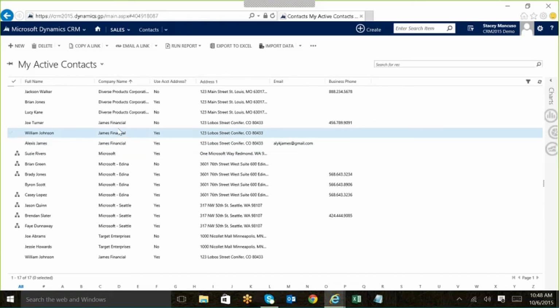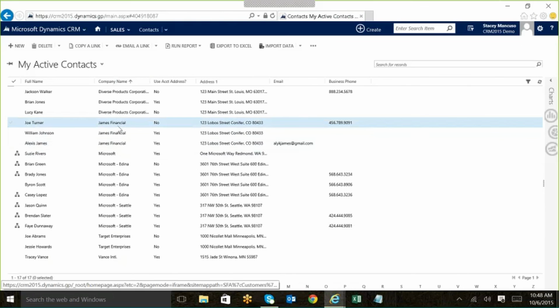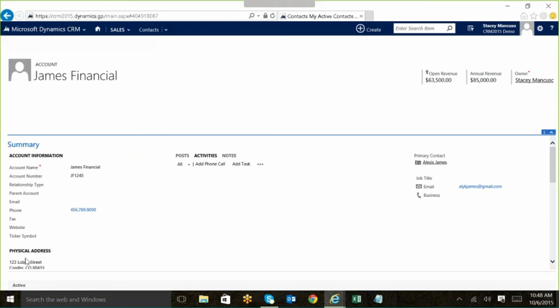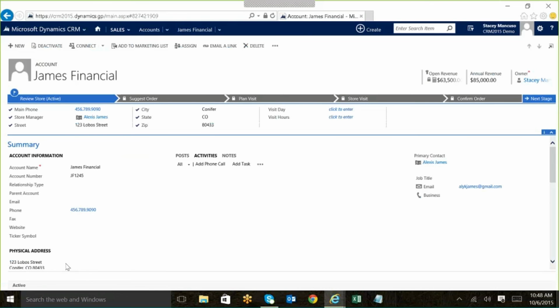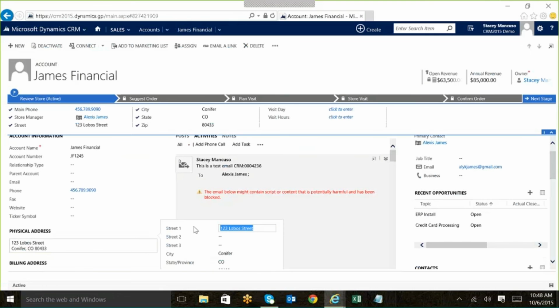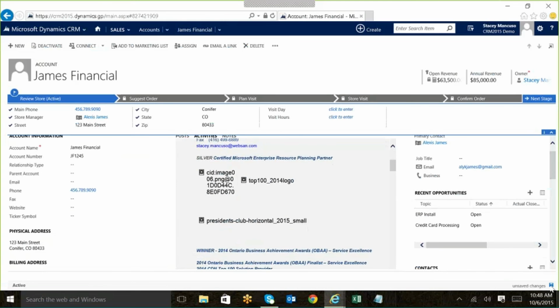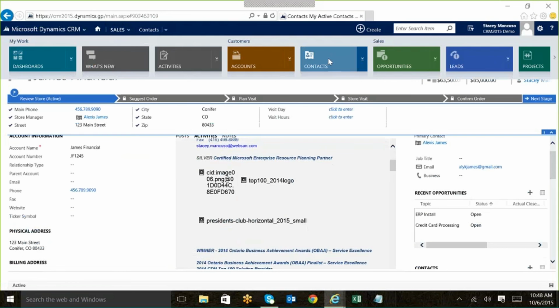So I'm just going to sort these so you can see. James Financial, we have 3 users here, and they all have an address of 123 Lobos Street. Let's quickly go to our account, and we're going to change the address because James Financial has moved. So I'm going to click here on my address, and I'm going to just change this to Main Street. We'll save that. And so now our address is 123 Main Street.